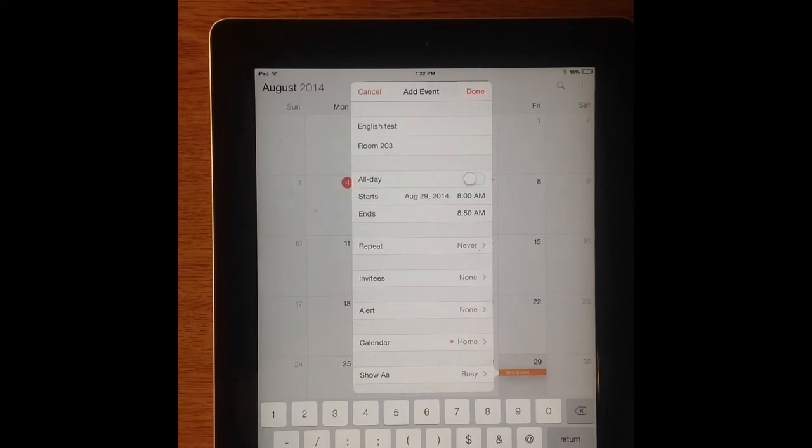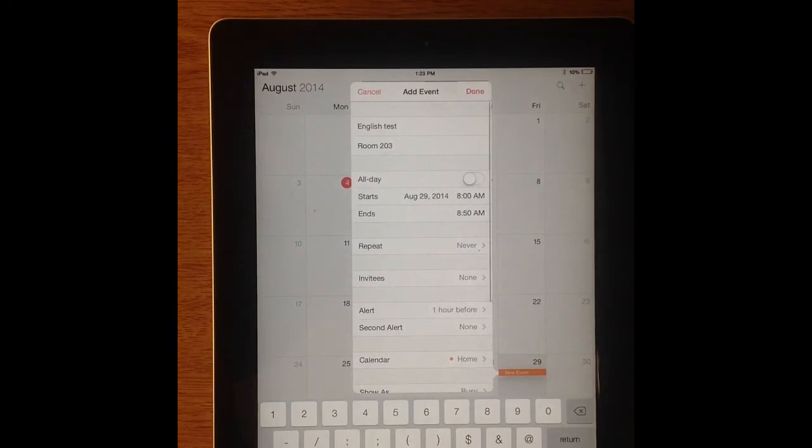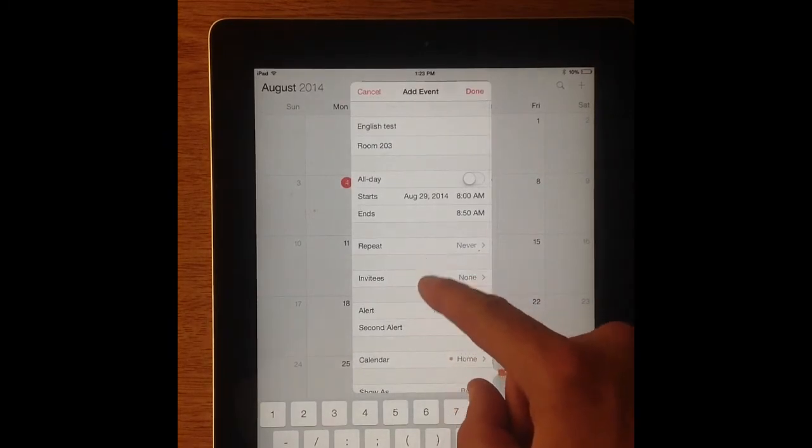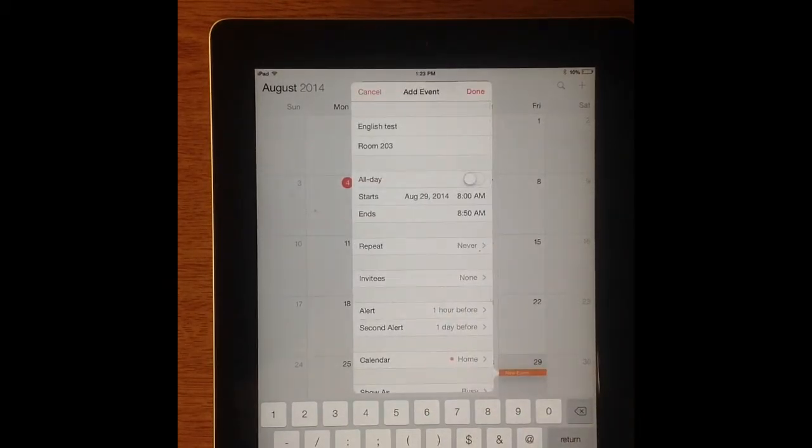Once you have that, we're going to focus on the alert settings for today. We will talk about later on in Islander Summit about repeat, calendar, and show as. We will discuss those further during Islander Summit. For your alert icon, you can set an alert that will come up on your calendar to remind you when your test is going to be. I'm going to set my alert 1 hour before, and my second alert 1 day before. This will remind me when my test or event is coming up.